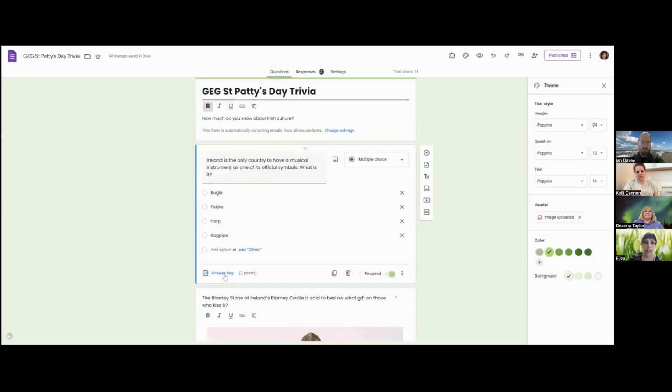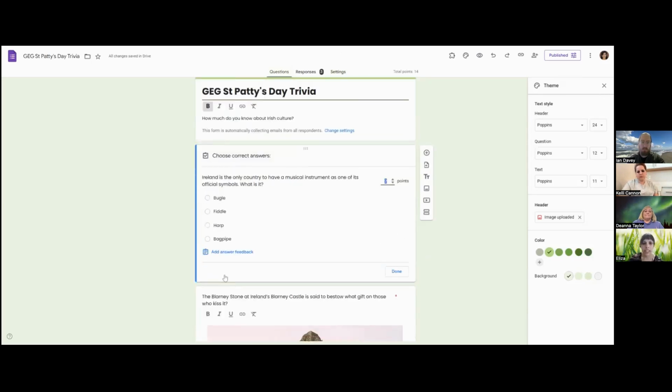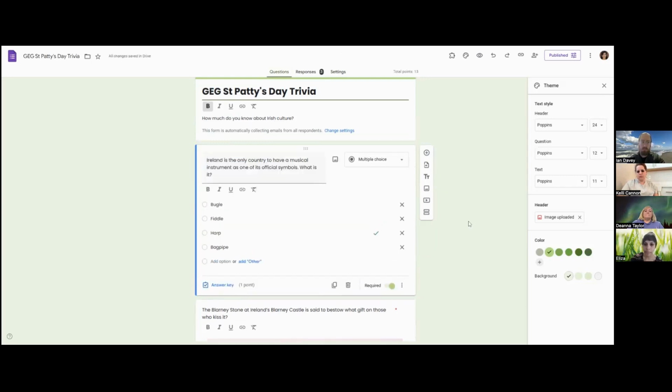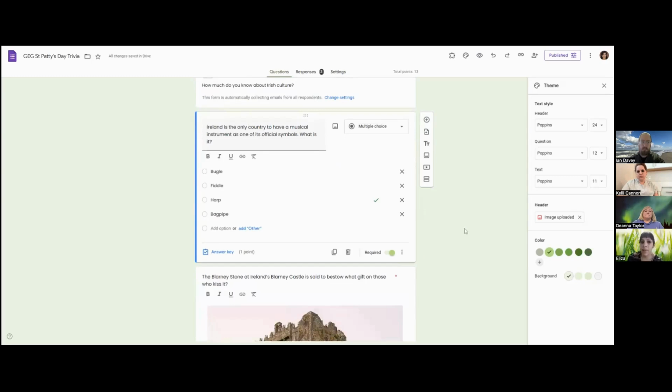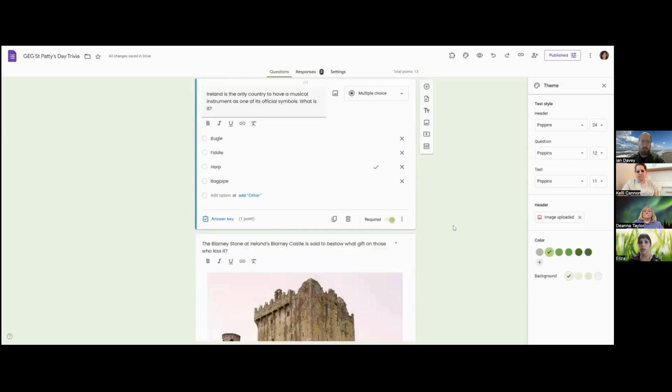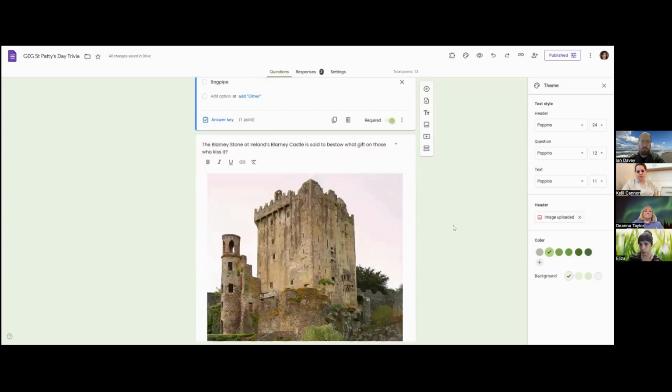You'll see that it'll have this little answer key option. So there we can select the correct answer. The correct answer to this question is HARP. And then we can change, if we want, how many points that's worth and click done. So this can save you a lot of time. It is self-grading, and then you can choose when you want to have those grades released to students.